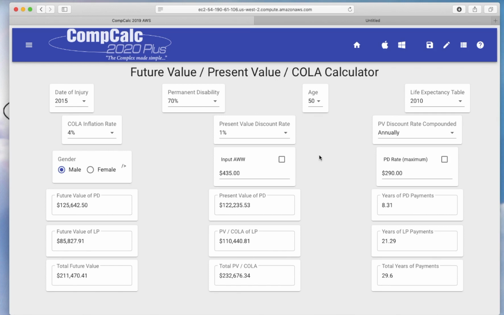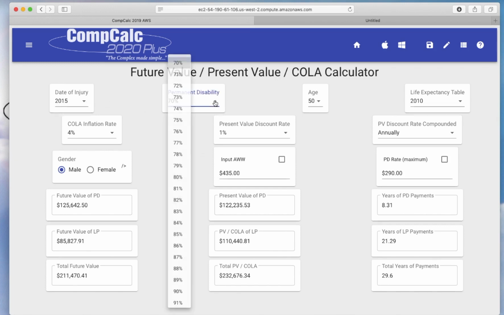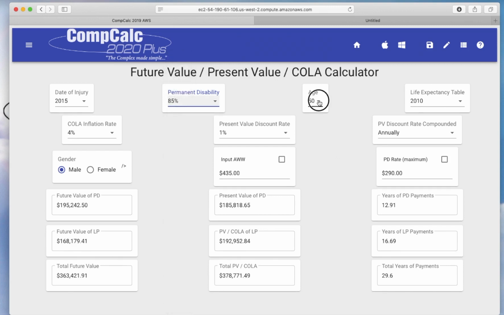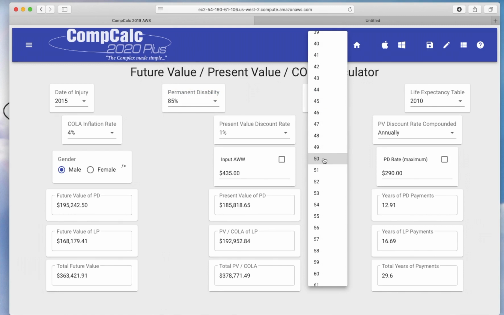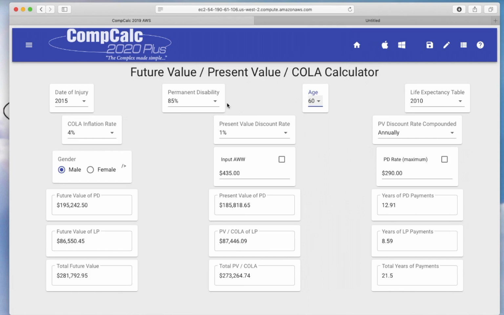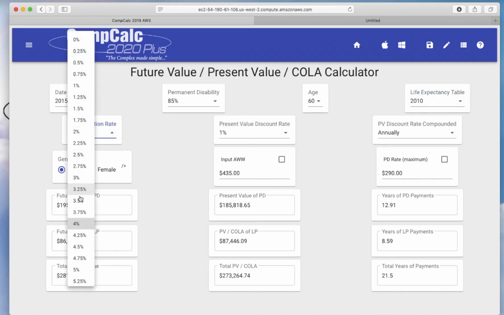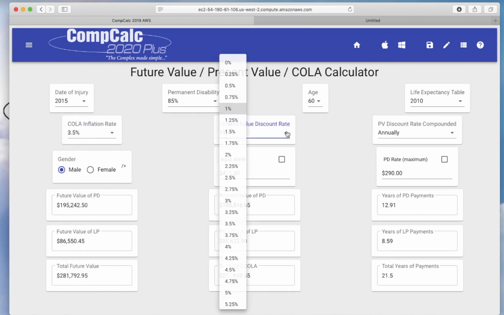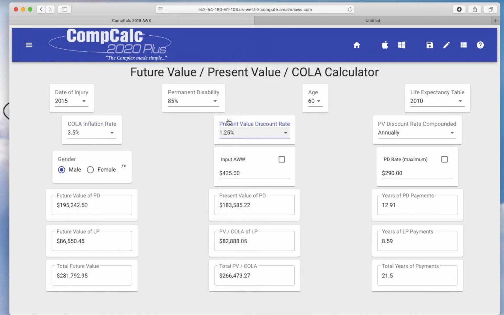Now this is really cool and so simple to use. First of all, you have to have the date of injury in. Then it's going to start with a life pension, and we're going to say it's an 85% life pension. Age at first payment. We're going to say this guy was 60 when he sustained an injury, which ultimately resulted in an 85% award. For life expectancy tables, we can use the 2008 or 2010. We're going to put a COLA inflationary rate. We're going to put it at 3.5. Present value discount rate. So what COLA gives, the discount rate takes away.